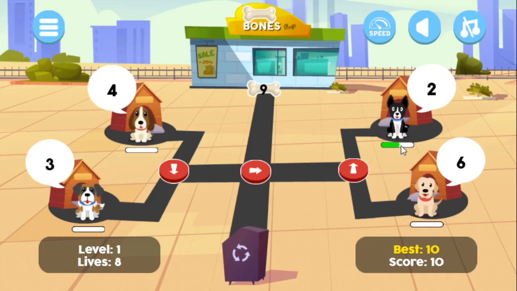And that was correct, and you see that that pup's hunger bar is halfway full. Now the next bone is 9. I'll look around. Each pup has a number, and this is a pup with the factor for that bone. 3 is a factor of 9. Let's go ahead and speed that up.